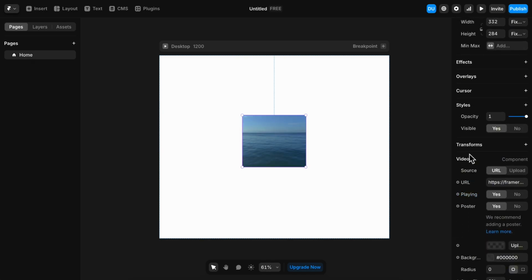Now, if you want to add a custom video, you can simply select upload and then click on choose video and simply choose the video from your gallery. But you can also add URLs. So if you want to add a video from another website, you can simply paste the video link right here.